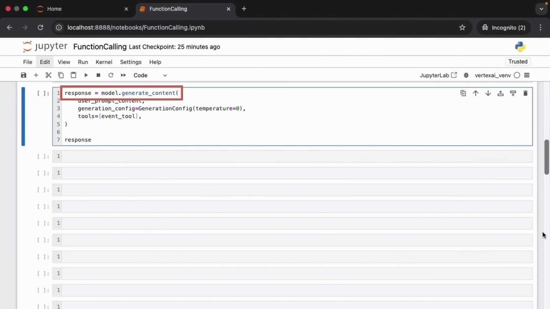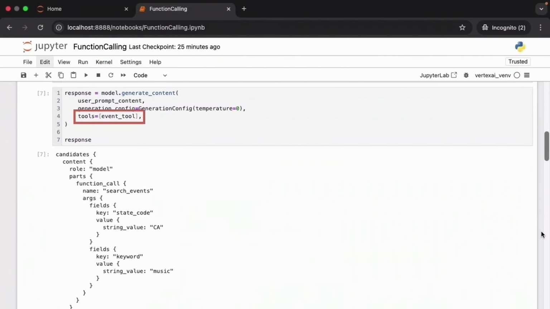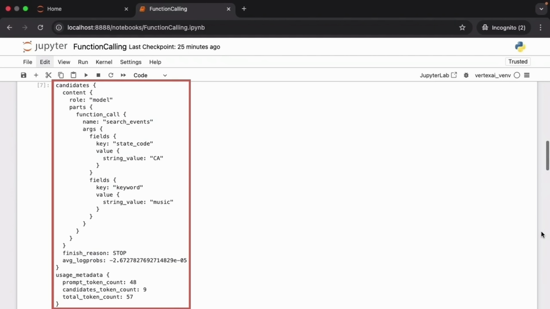I now call model.generate_content, pass in my user prompt content object, specify a generation config and set temperature to 0, so the answer is very deterministic and not creative. And I use the tools input argument to pass in the event tool that knows about our external function. And here is the response from the model. The response from the model is basically the function call that you see on screen. There is no other natural language response from the model.